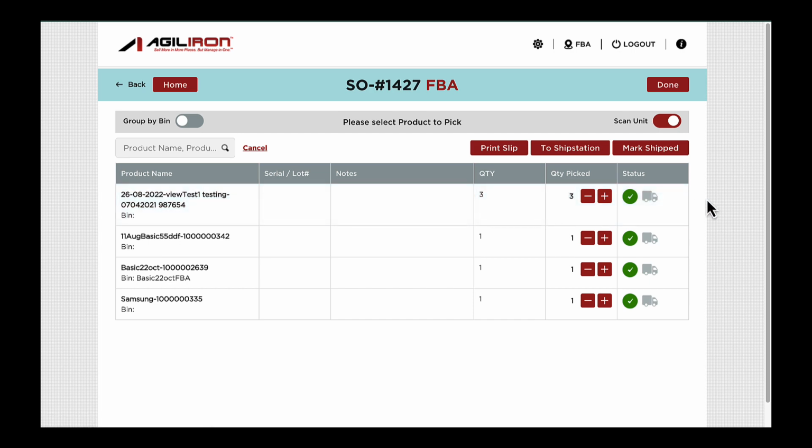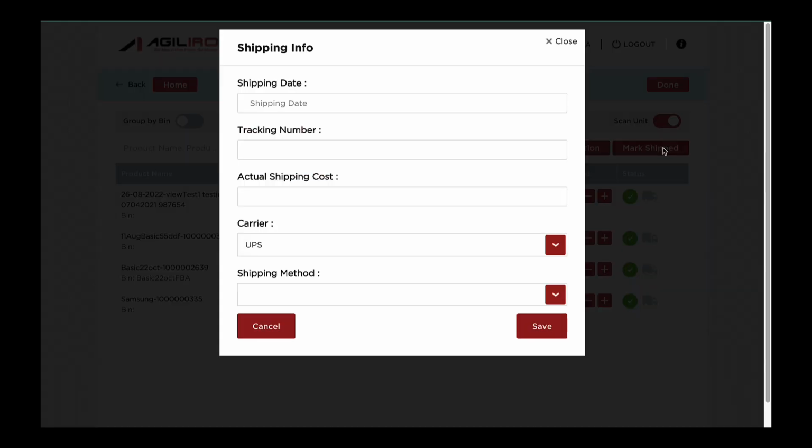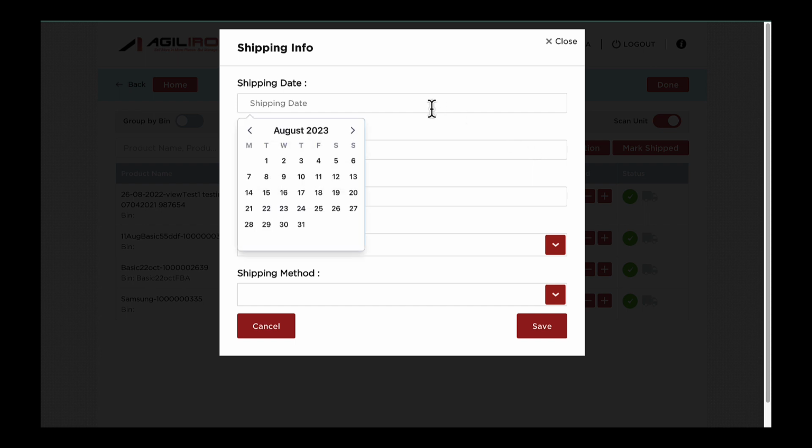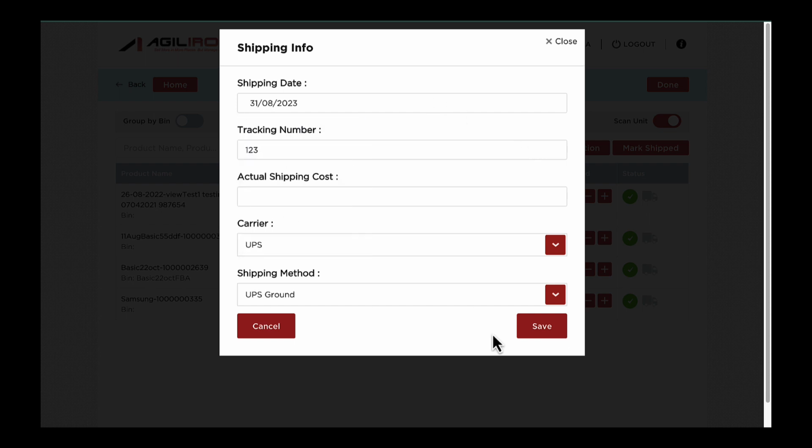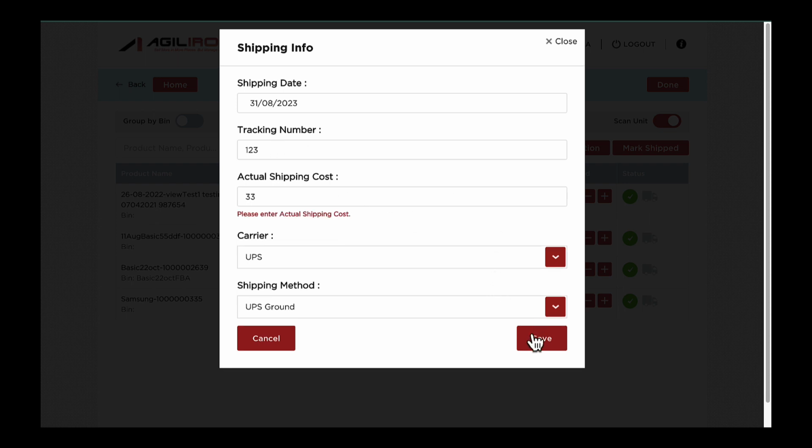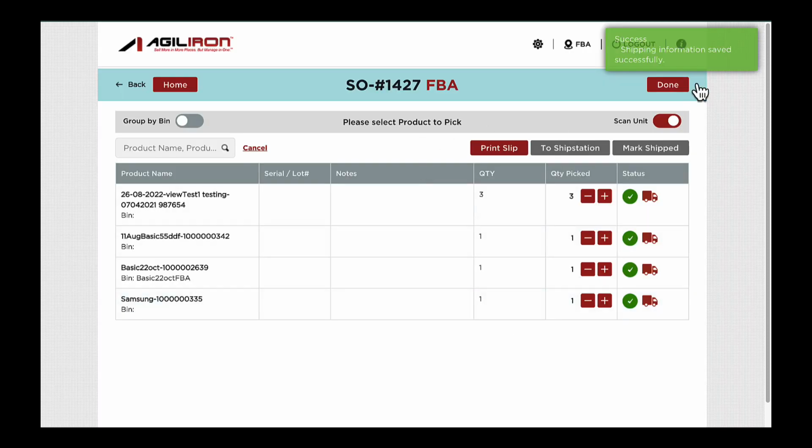When the line items are picked fully, and you click on the Mark Shipped button, a dialog will pop up where you need to fill in all the necessary shipping information. Mark Shipped allows you to mark an order as shipped as applicable. This will then set the order as shipped in the back office on the next sync of the warehouse app to the back office. Now click on Save. You can see the shipping information has been saved successfully.